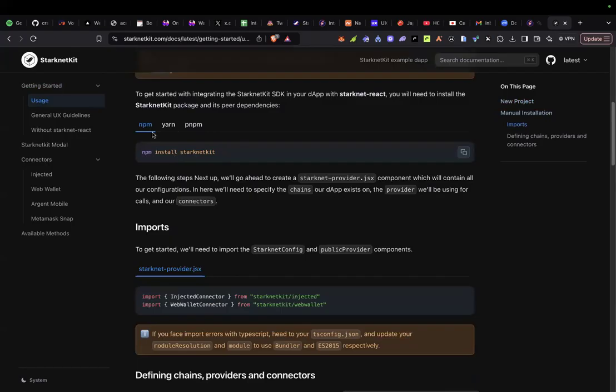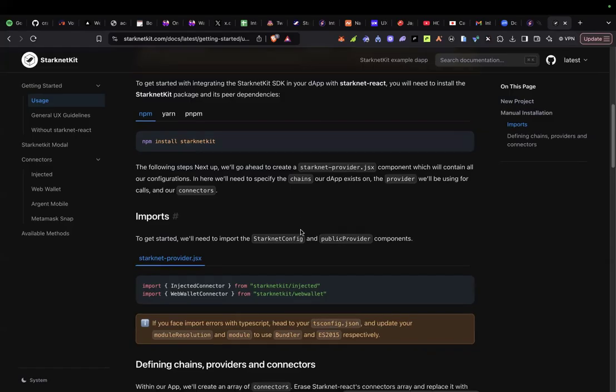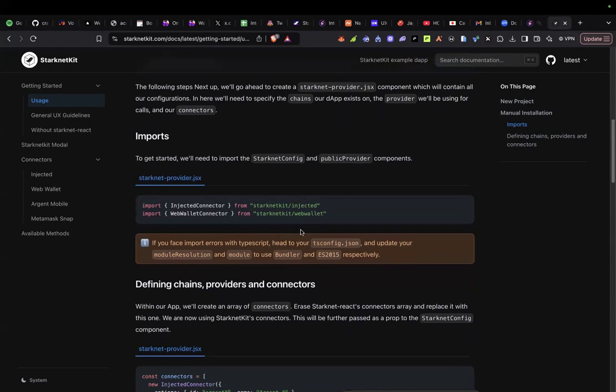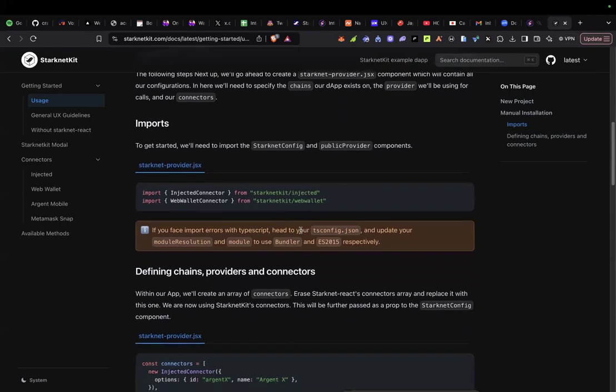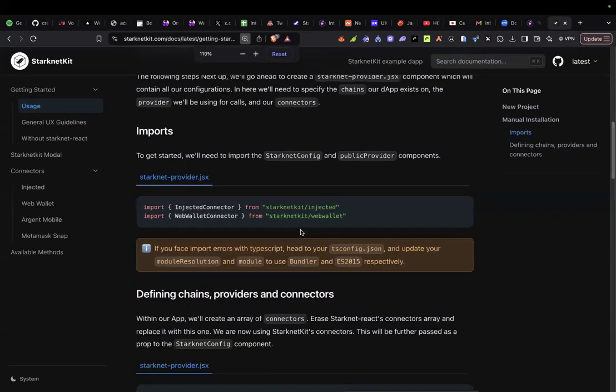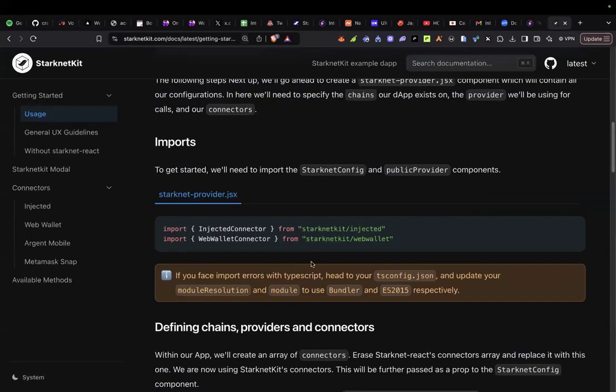So all you need to do, if you are working with NPM or Yarn or PNPM, is do the necessary installation. NPM install starknetKit, and then you are good to go. After you do this, the next step is to create a starknet provider.js component. This is where you are going to do all your setup, and then you pass it to the app.jsx to have access to your app. So let me just zoom this in so you guys can see properly.